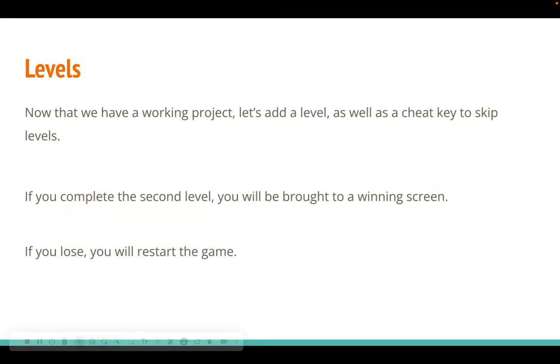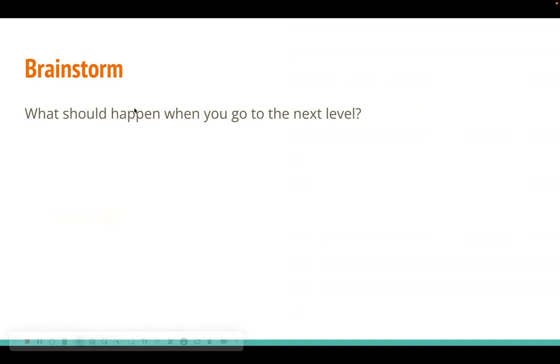Now that we have a working project, let's add a level as well as a cheat key to skip levels. If you complete the second level, you will be brought to a winning screen, and if you lose, you will restart the game. So what do you think should happen when you go to the next level?